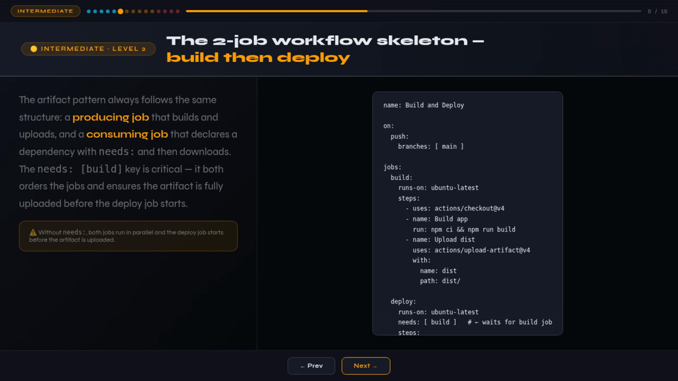This single key does two things simultaneously. It tells GitHub Actions to run the deploy job only after the build job completes successfully, and it establishes the ordering that ensures the artifact is fully uploaded before the deploy job starts. Without needs, GitHub Actions would run both jobs in parallel the moment the workflow triggers, and the deploy job would try to download an artifact that doesn't exist yet. The needs key is not optional in this pattern. It is the mechanism that makes the handoff safe.